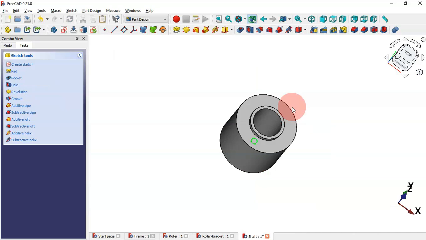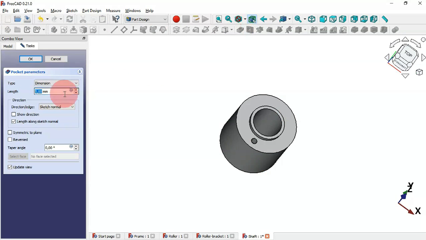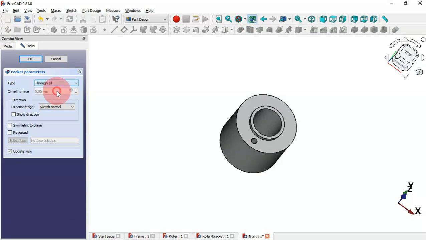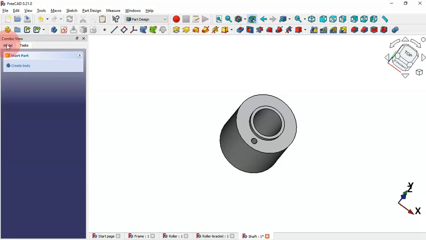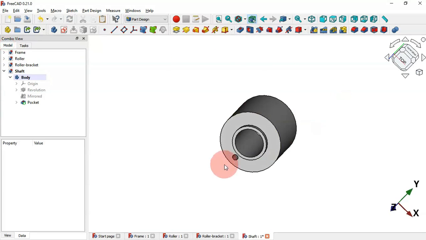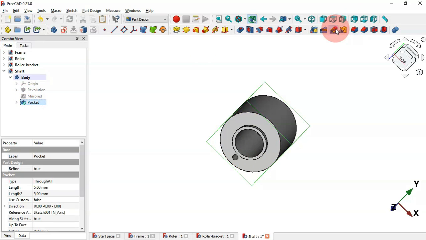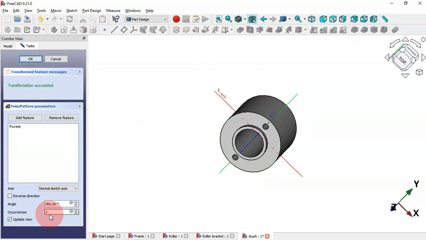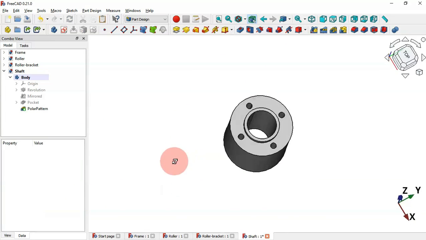Okay, escape 2 times and create a pocket. Change the type to toggle and OK. And now let's create a polar pattern of this hole here. Select pocket and polar pattern tool. Let's change here to 4 occurrence and enter. So now as you can see, we have this.